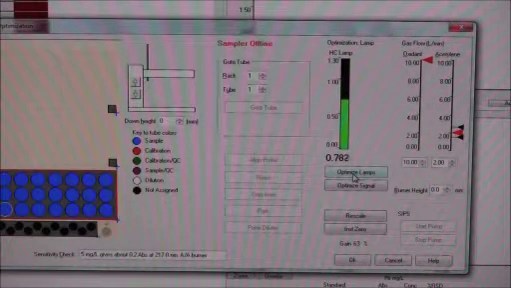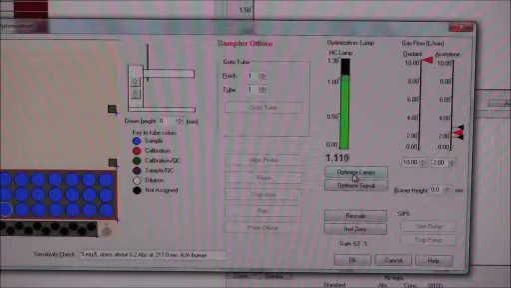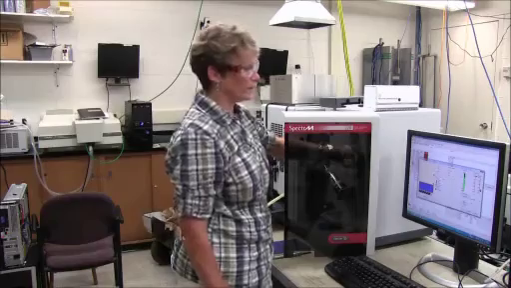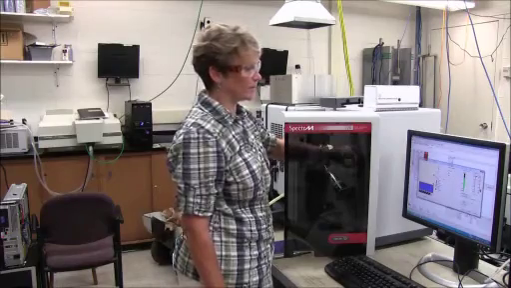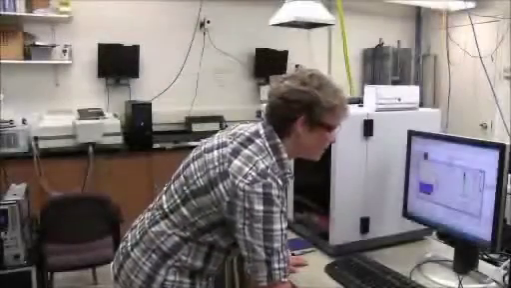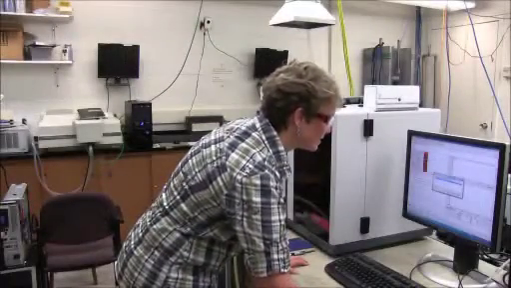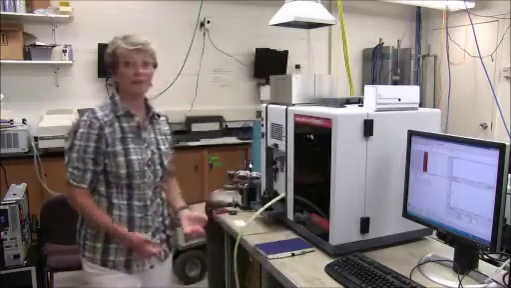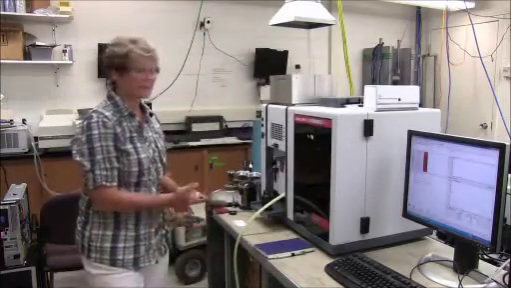I can tell it to rescale, and we'll put it back down. And as I adjust, it continues to go up. And we're just trying to get it up as high as we possibly can. And now that we've done that, we're ready to start introducing our sample into the instrument.